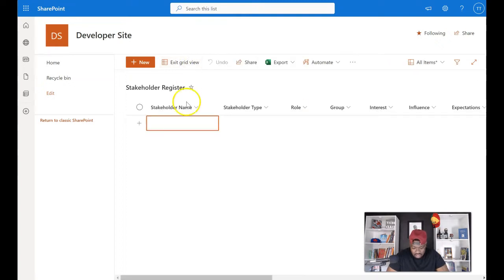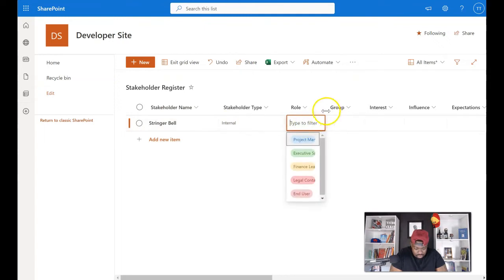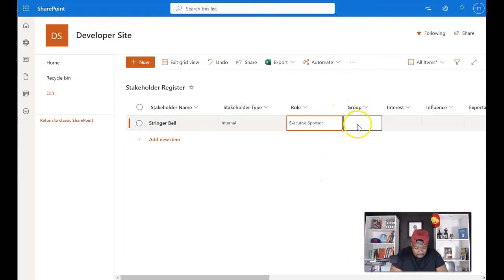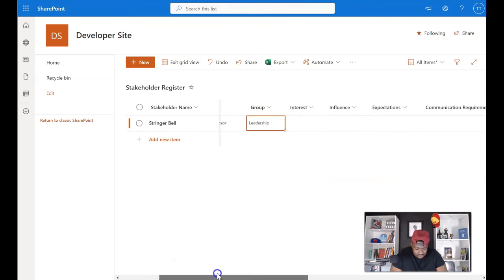So if I hit Edit in Grid View, I can say the person's name is Stringer Bell. This is an internal person, and their role is, to spread that out a little bit, they're on a leadership team, so I'll call them executive sponsor. What group are they on? Leadership, like I said. What else? What is their interest? It's high, and their influence is also high.